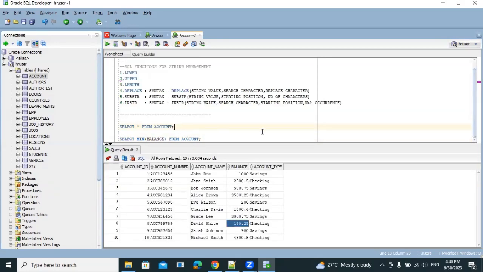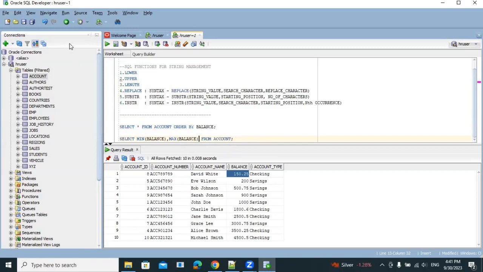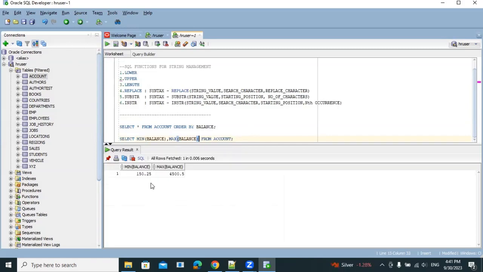I will do order by. We have seen this order by already. Order by balance, so it will automatically order in ascending order. You can see 150.25 is the minimum balance. Now, if you want to see the maximum balance, you can use MAX balance also here, just with a comma. From the entire table, it will calculate the minimum balance and the maximum balance.